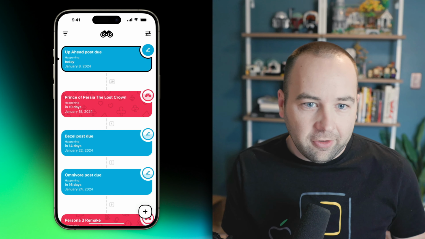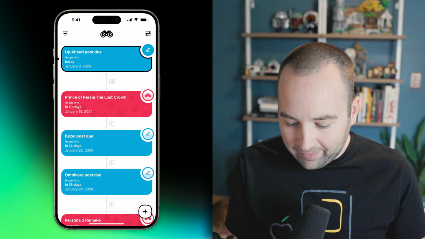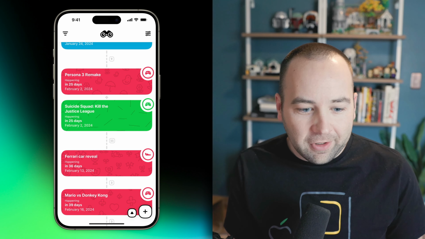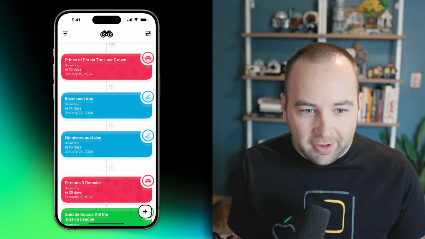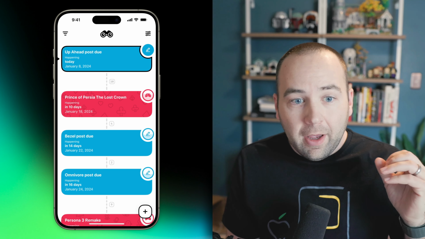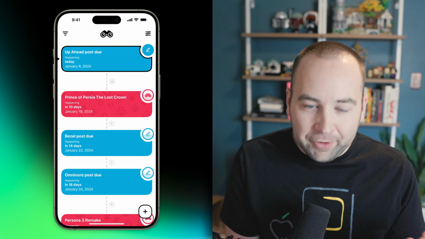And so this is the app interface, and you can see Up Ahead post due today, right? It's currently happening. Then in 10 days, Prince of Persia, and you can see I've got date separators, like number of days in between them. And then I'm mostly using it right now for tracking video games, and articles that I have due to write for other people. But yeah, it's really helpful to have here.